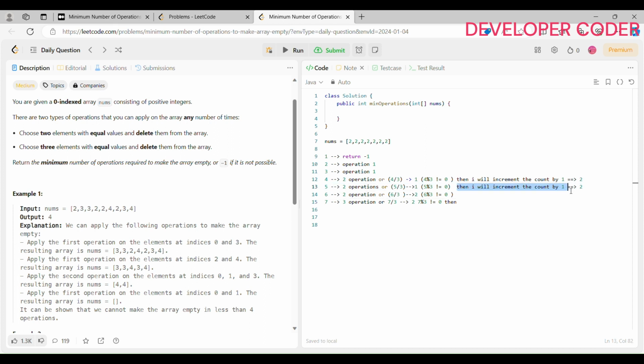Then I will increment the count by 1. So our output is going to be, so here you see this is the 2. Now in this 2 I am incrementing the count by 1, so output is 3. So we are getting the same result here, 3 operations, and here if we apply this condition again, we will get 3 operations. So I hope that you guys are able to understand the logic that we are using in this code. So now without any delay, let's get started with the code.